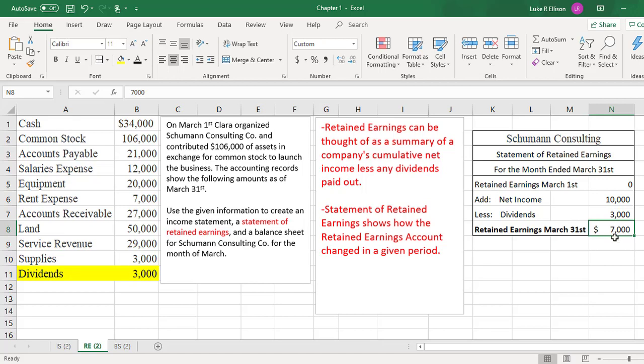Now note that if we were to create a statement of retained earnings for April, the $7,000 would come up here to the first line, and it would be retained earnings April 1st, $7,000. Then we'd add the April net income and subtract the April dividends and find a new ending balance for retained earnings as of April 30th. And we continue to do this every month for as long as this company is in existence.